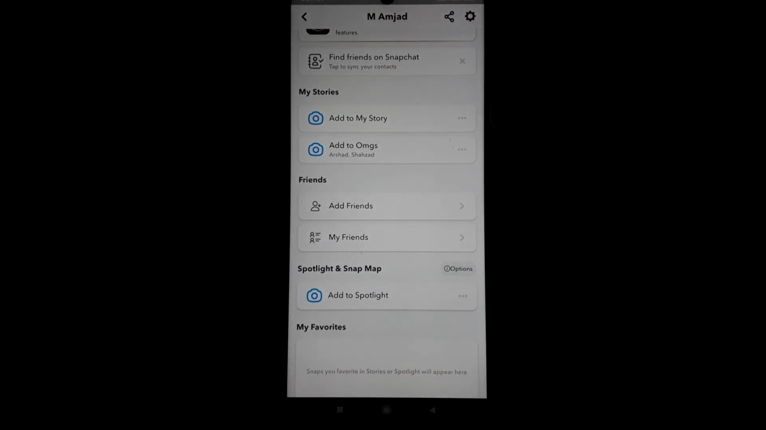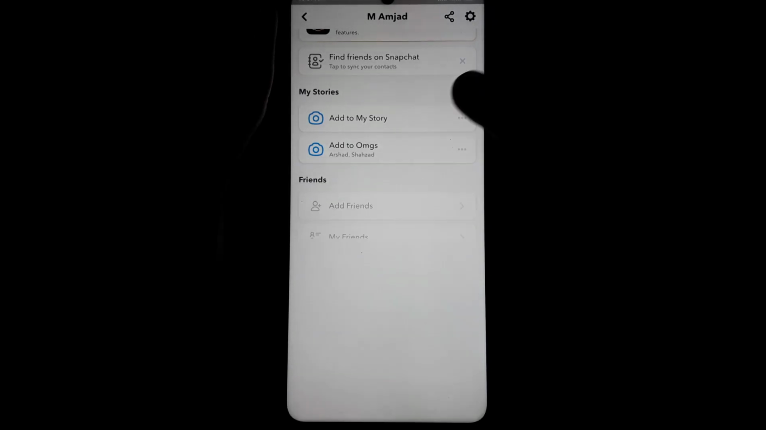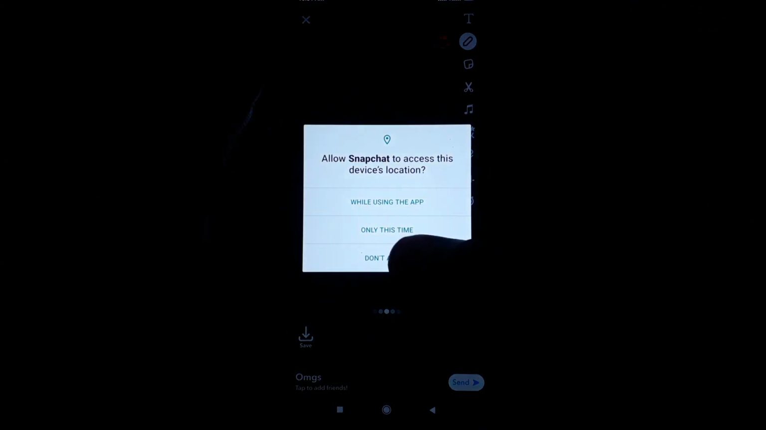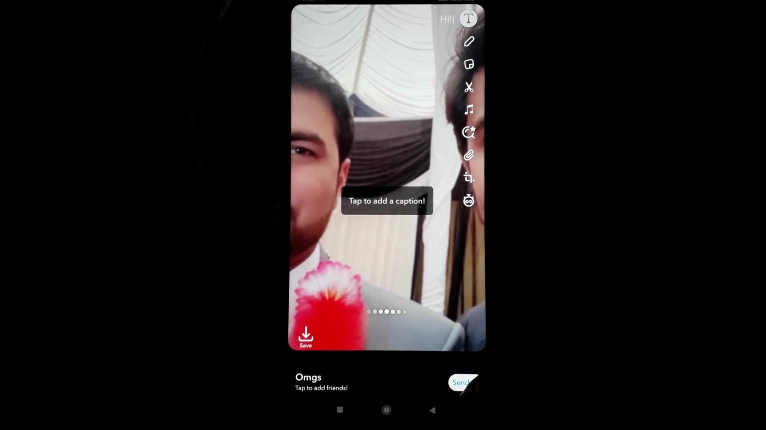to add. For example, if you want to add to that private story, you can select any of your photos on Snapchat and you can select them so that you can add them to your private story. In this way you can add that private story for only a limited number of people. After selecting all the settings you can simply click on send and your story will be sent.